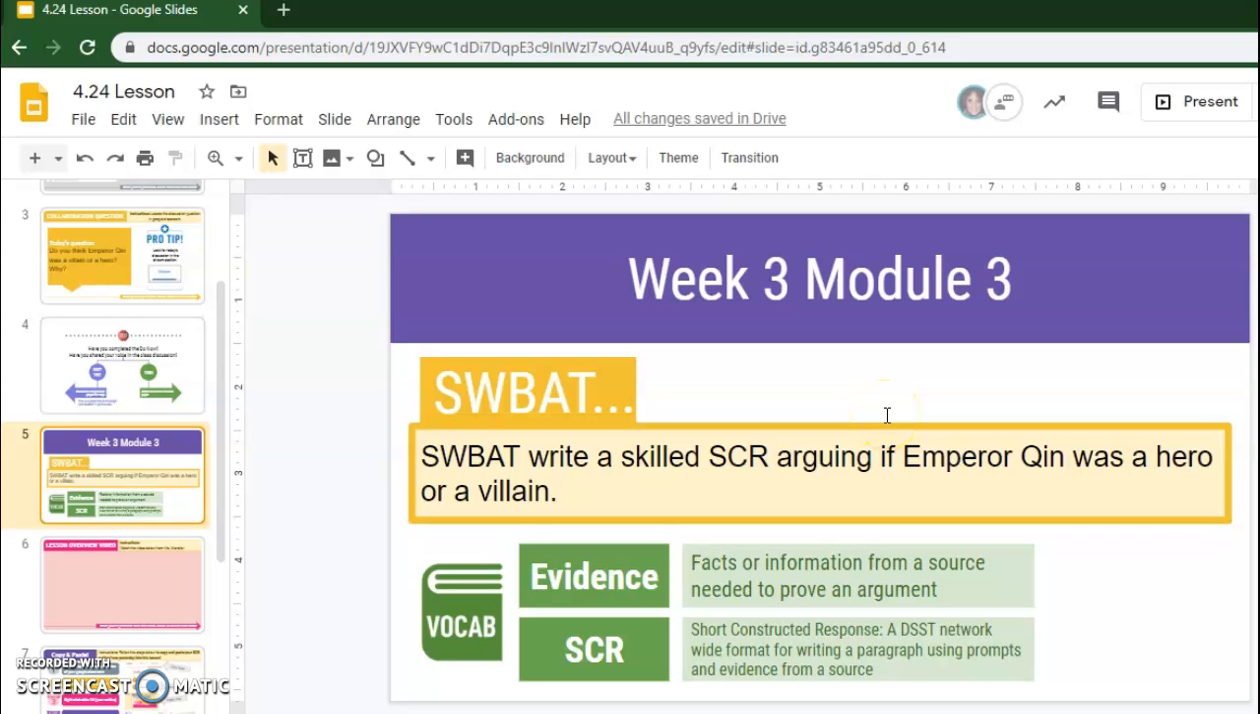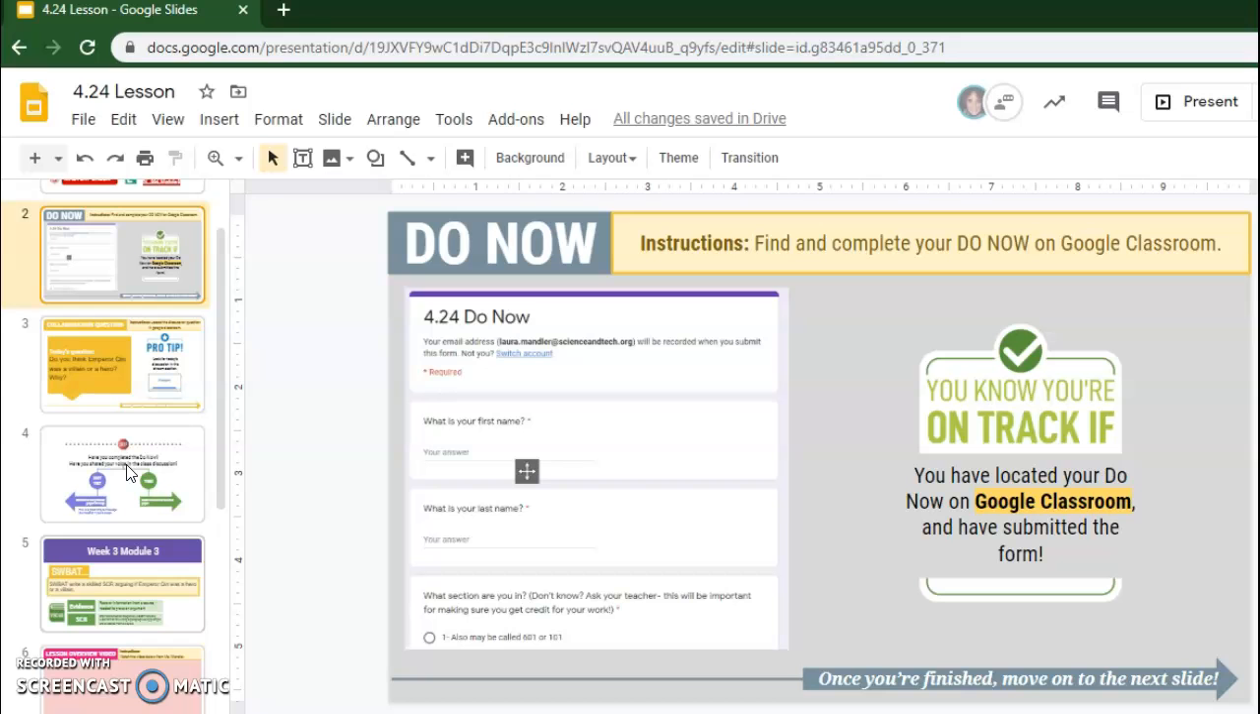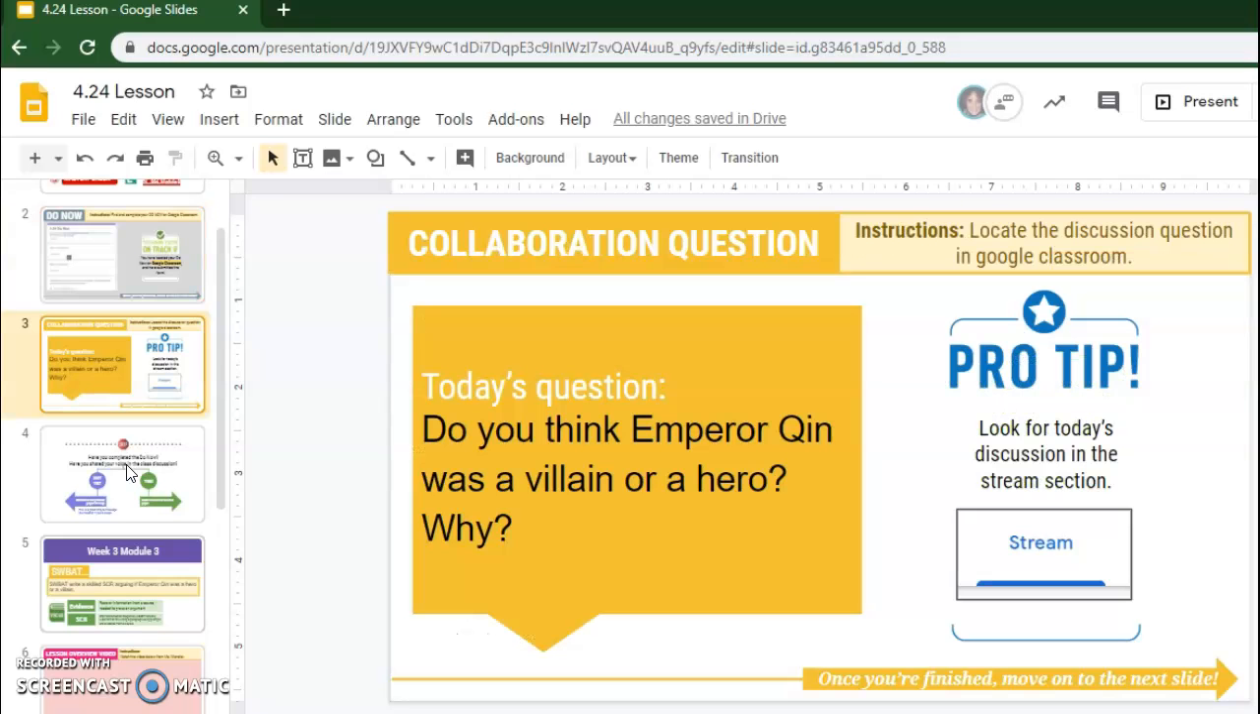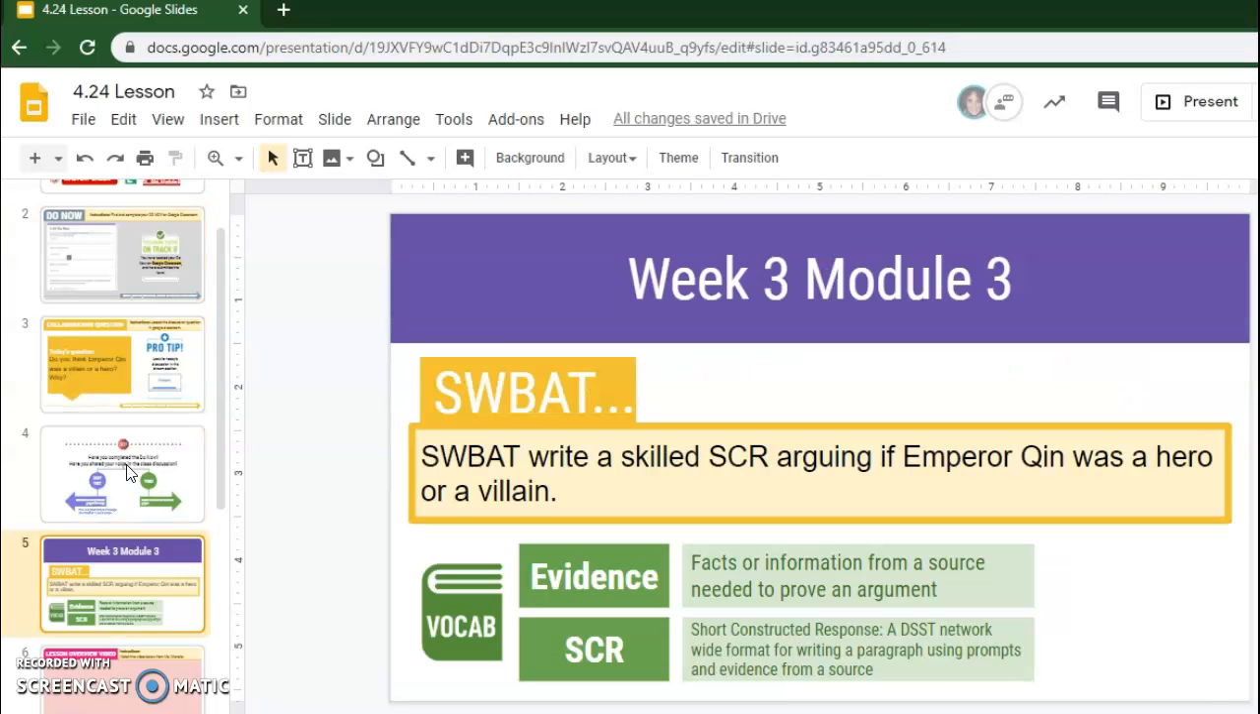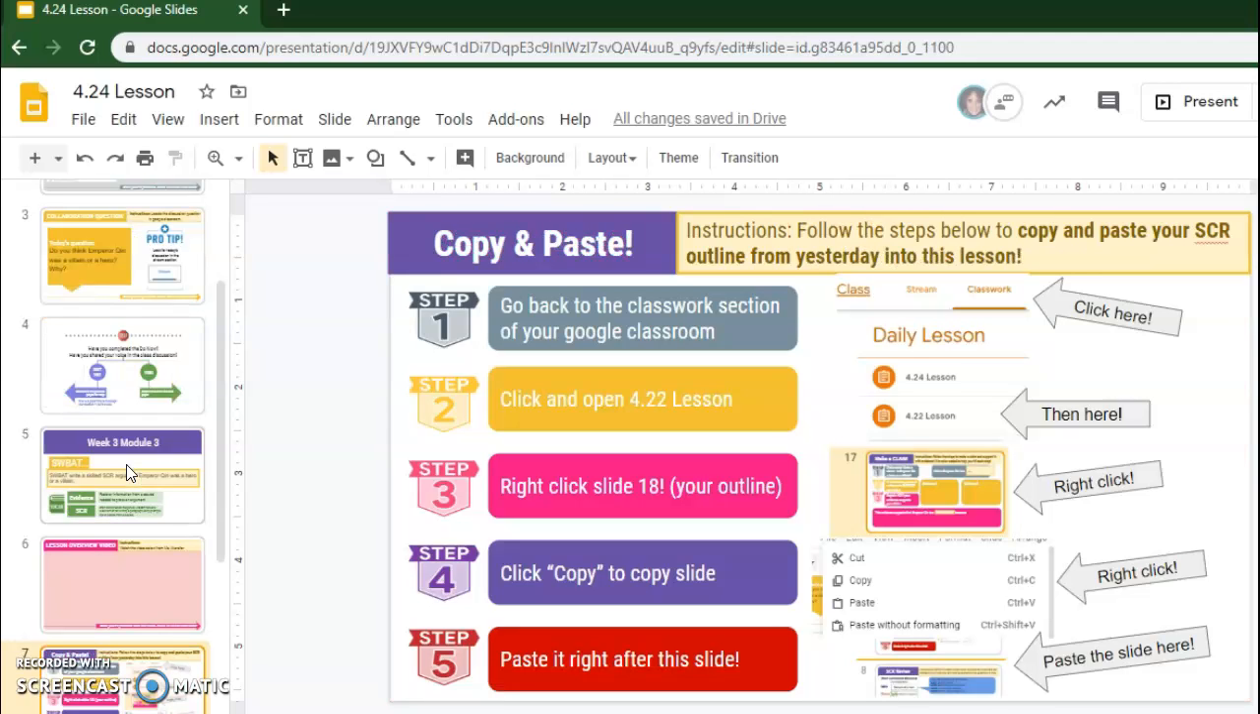For your final module of week 3, you will be writing an SCR arguing if Emperor Qin was a hero or a villain. Before you do that, double check that you have completed your do now and your collaboration question. Before you write your SCR, you are going to copy and paste yesterday's outline into this lesson because that will allow you to see the work you've already done and apply that to your SCR outline.